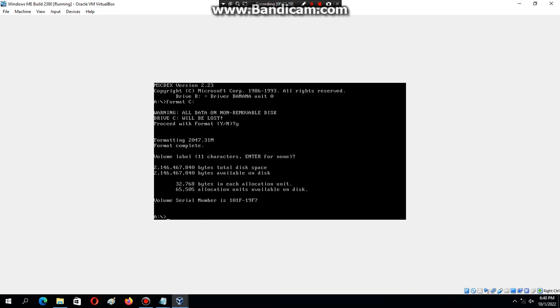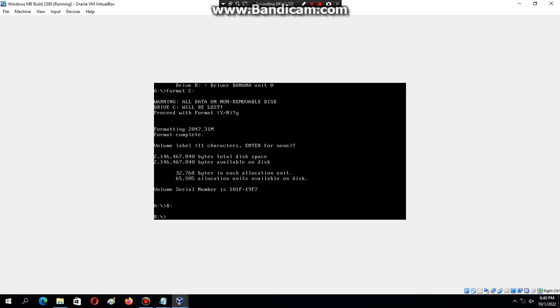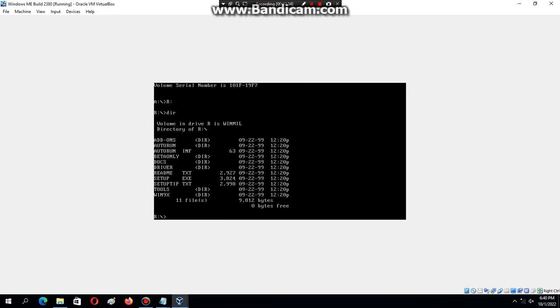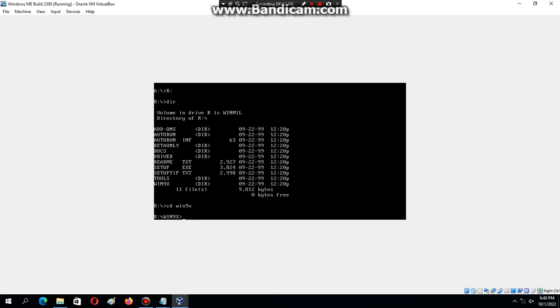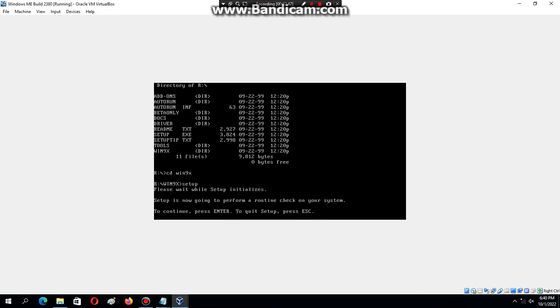Then hit enter. Now we can insert the Windows Millennium Build 2380 ISO. The next thing we do is type in R:, then type in dir. You should see a folder called Win9x. Type in cd space Win9x, then hit enter, and now type in setup. Then hit enter.